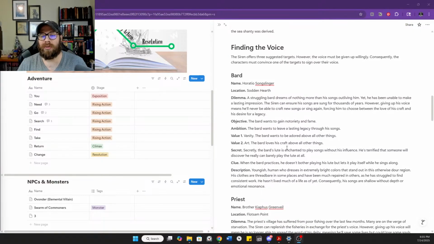Then we started working on the NPCs from which the characters might secure this voice. And again, it has to be consensual. The person has to give up their voice willingly, and therefore the characters are going to have to role play that out. They're going to have to negotiate with these various NPCs to get what they need.